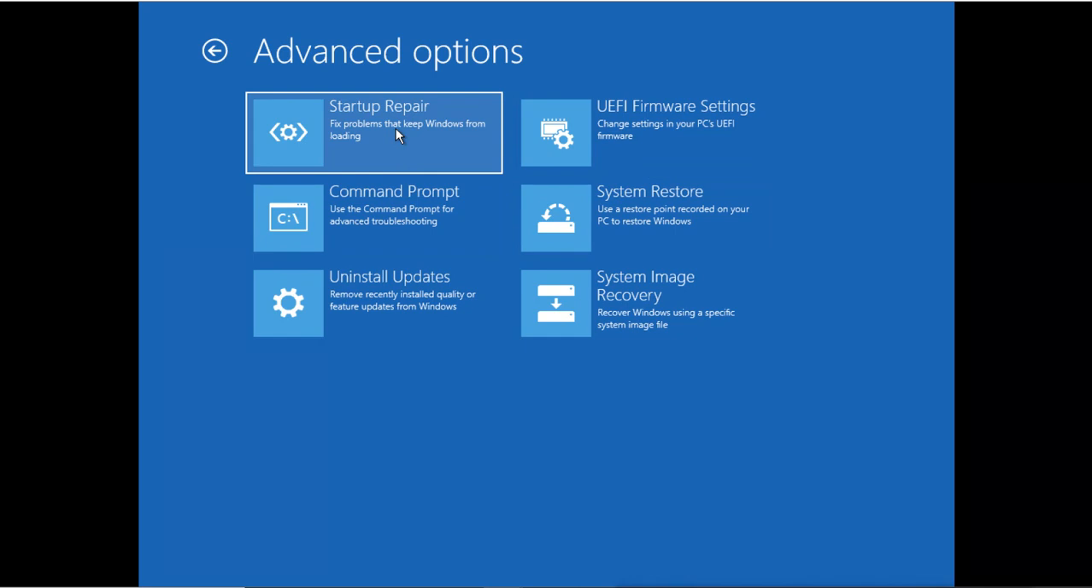It is not showing the startup settings, the safe mode option, because it is not booting from the operating system, it is booting from the DVD. So this is how you can recover the system. For recovering from the system image, you have to first create the system image and then you can select the system image to recover.